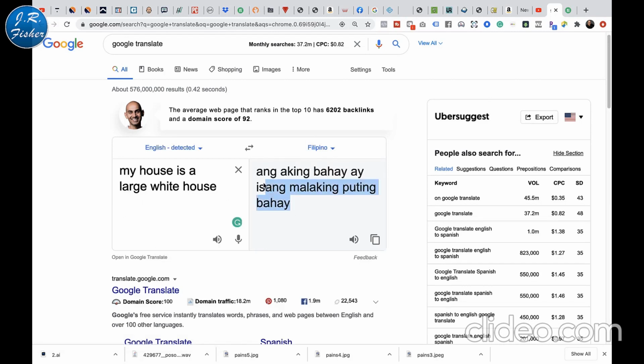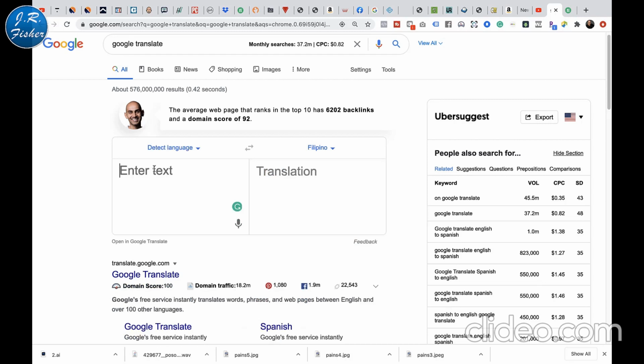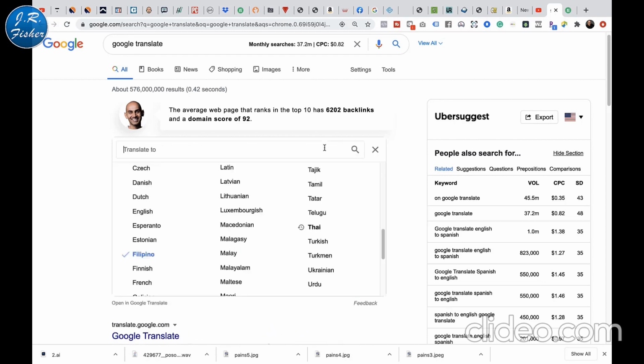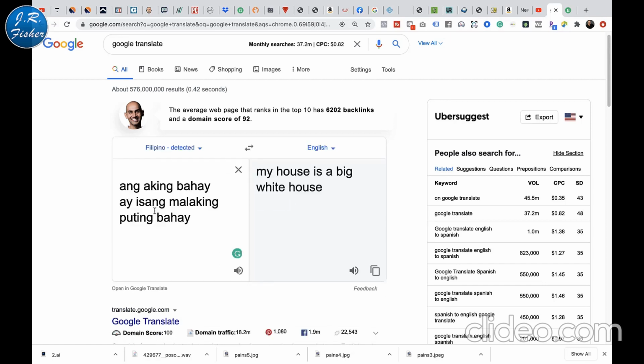And the cool thing is you could take this here, copy it. So let's say somebody wanted something in Filipino translated over into English. I could X that out. I can now paste this in here. It detects it's Filipino. And then I can switch it to English right here. It says my house is a big white house, and it did it perfectly.